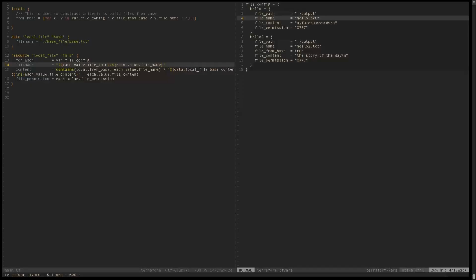Over here, what is this contains doing? That is what's called a Terraform function. So Terraform functions, there's tons of them. This specific one will tell me, given a list, if my value is inside of that list. So in this case, I'm taking the file name and I'm saying, hey, is my file name in this from base array? And if not, do this logic. So where is this from base array coming from?